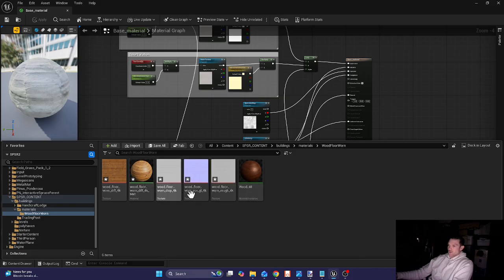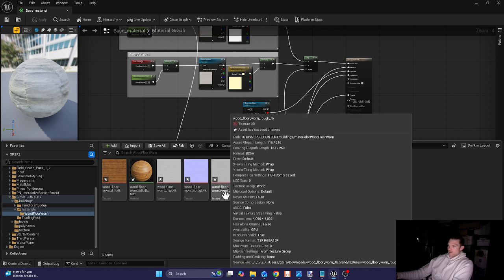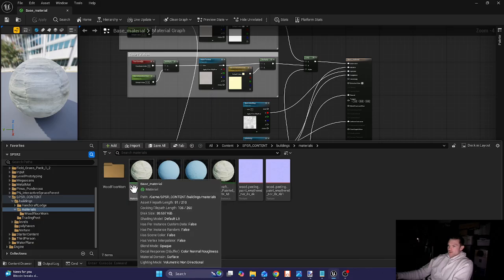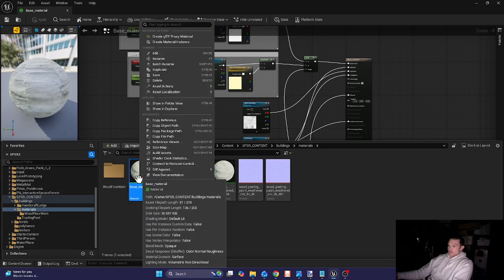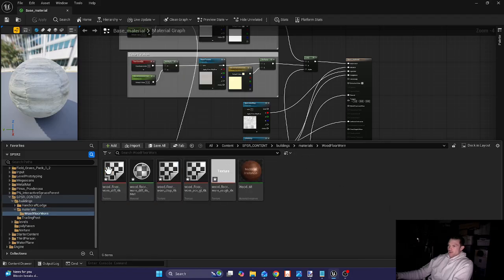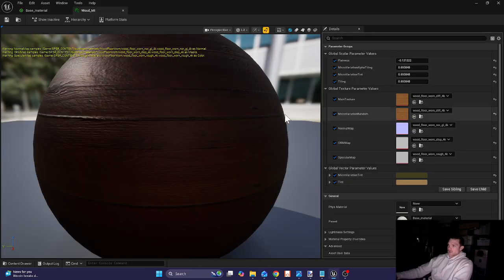And we'll see these four things that I imported are the wood floor display, the normal map, the roughness, and the diffuse map. So yeah, it's pretty simple. We'll just use our base material, which I've already named base material. We'll right click it and hit create new material instance. And then what we're given is a new material instance that looks like this.